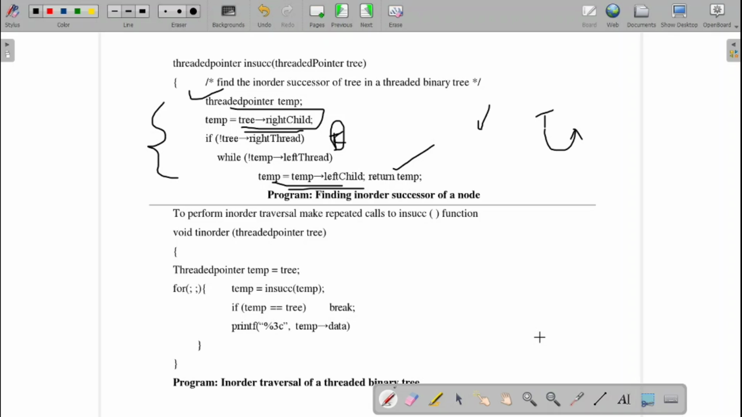Now, to have the entire in-order traversal, we call this repeatedly. We start from the first node, then take the in-order successor of temp. It will go there, get its successor value and return that, and we check. If the temp we are getting is nothing but the root tree, then we break, or else the temporary value will be printed. Now if we take up this tree, it will be much clearer.